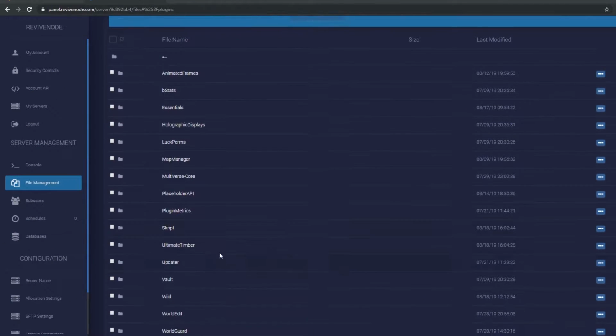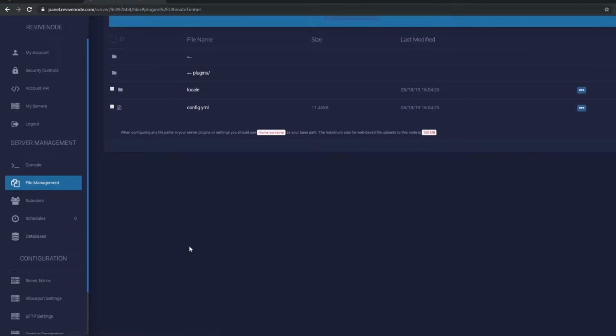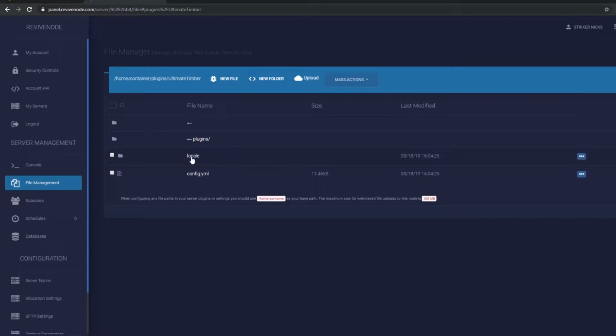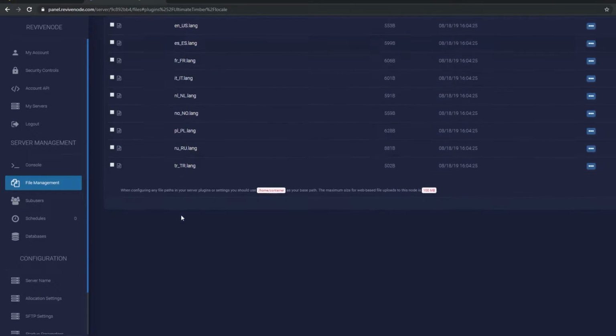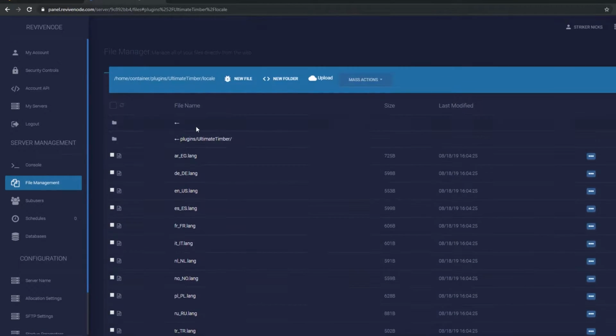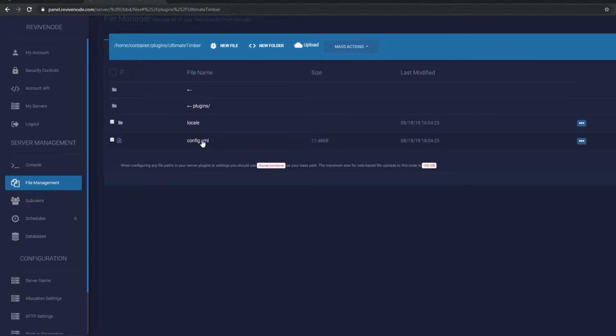Here we are on our plugins folder, and we're going to go to our Ultimate Timber folder, and all you have to do is just come into the config.yml. You can change the language, and you can select whatever language that you want. It is English for this video, and then you can go to the config.